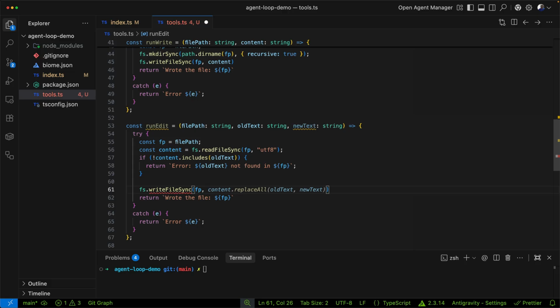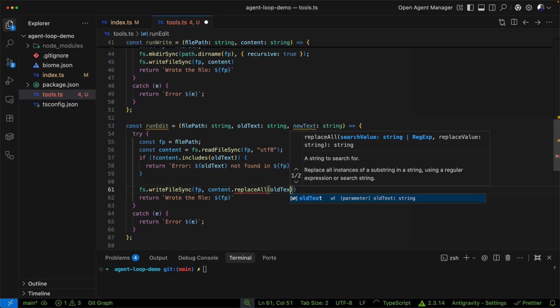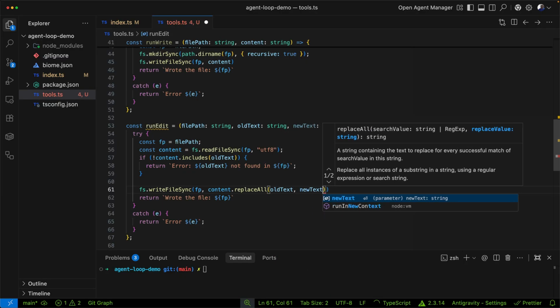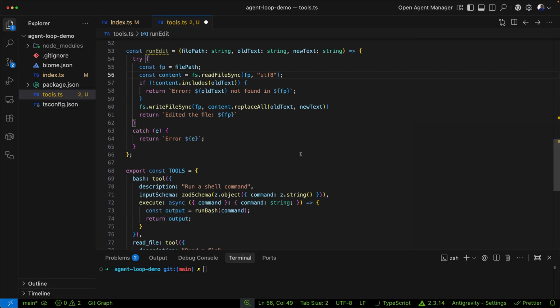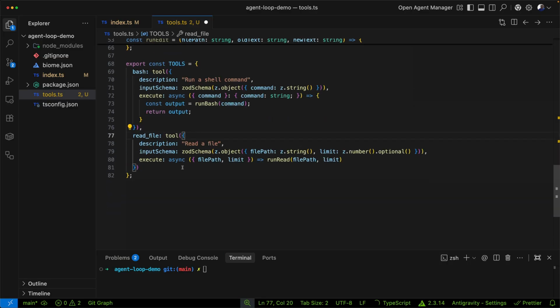We've got our file path, and then we're going to say content.replace old text with the new text. And we'll say we edited the file. Okay, I think this is looking pretty good. Now we're going to add these to our tools.